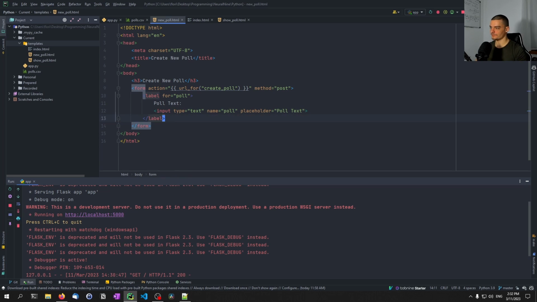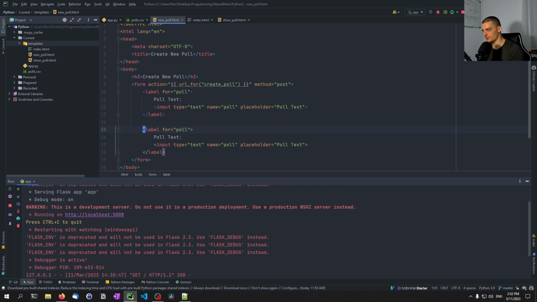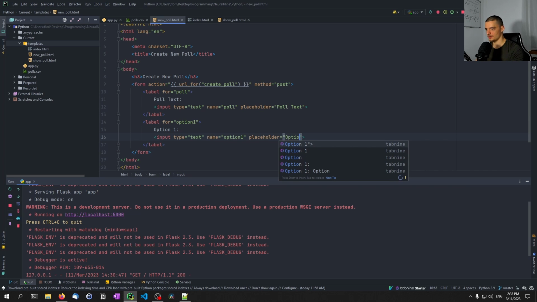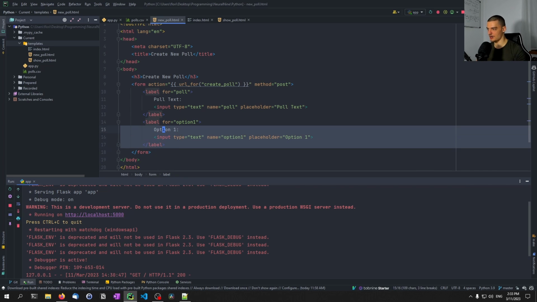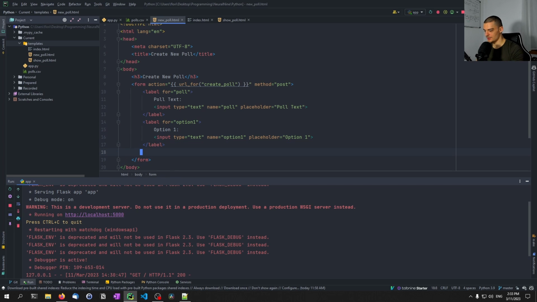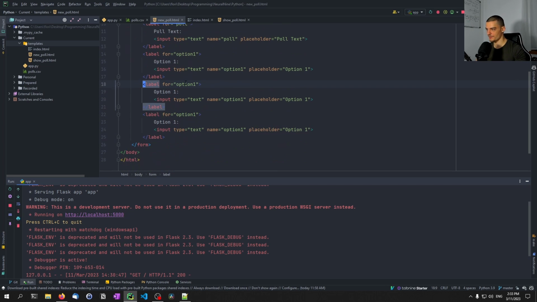That is that. We're going to copy that and paste it here. We're going to say this is now for option 1, so option 1, option 1, and again option 1. And now it's simple. We can just copy this one, paste it 2 times. We're going to then change this to 2, 2, 2, 2, and 3, 3, 3, 3.